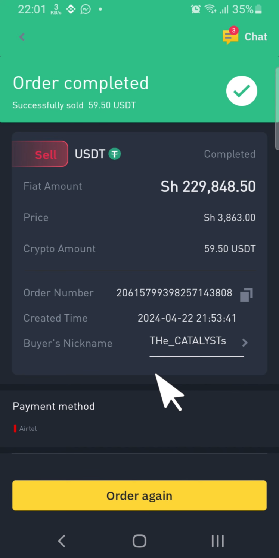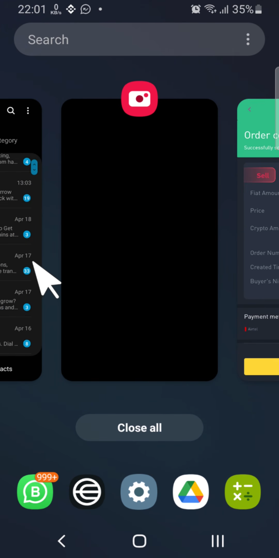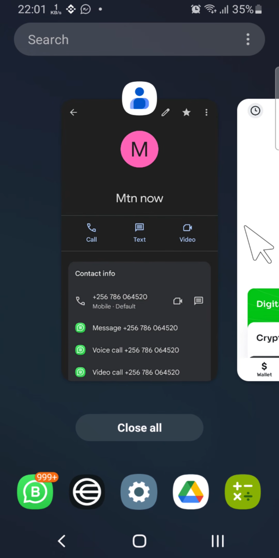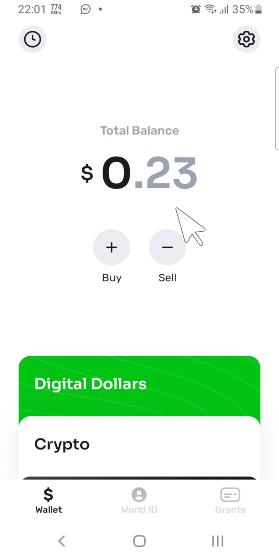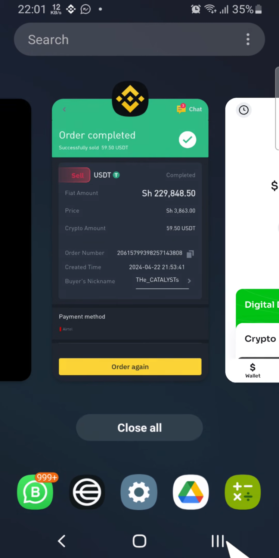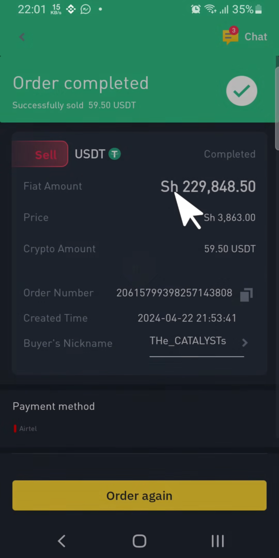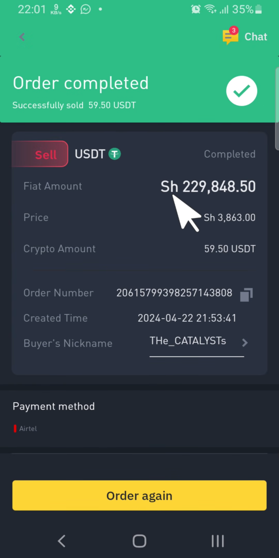Okay, so that is how you transfer your Worldcoin money to your local accounts. So you've seen that I've received that money on my phone, so I can withdraw it anytime, or I can use it to buy my airtime or pay my bills or anything, or withdraw it with cash.